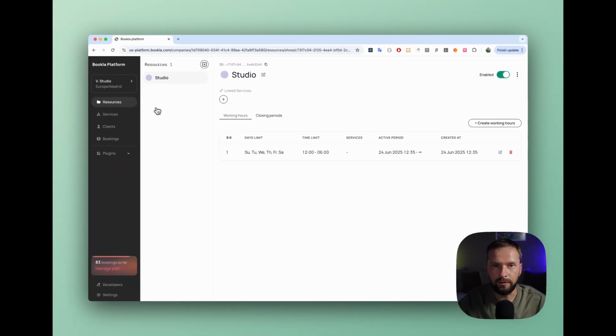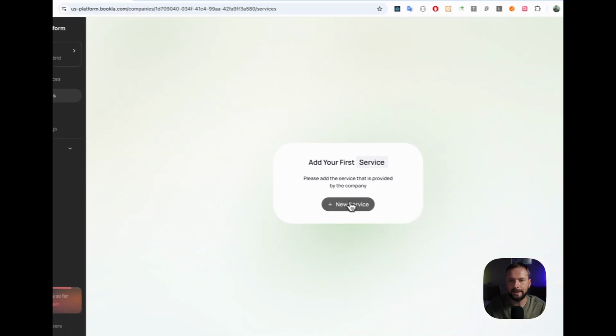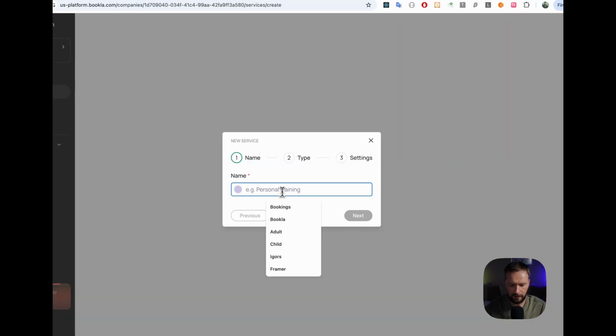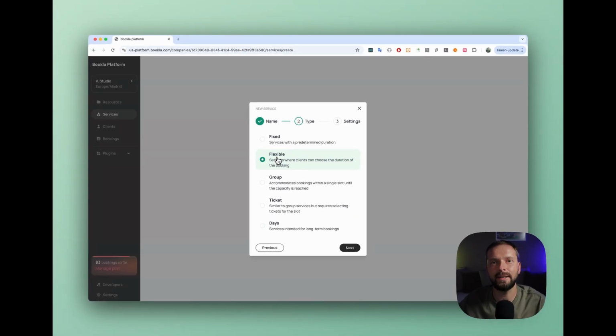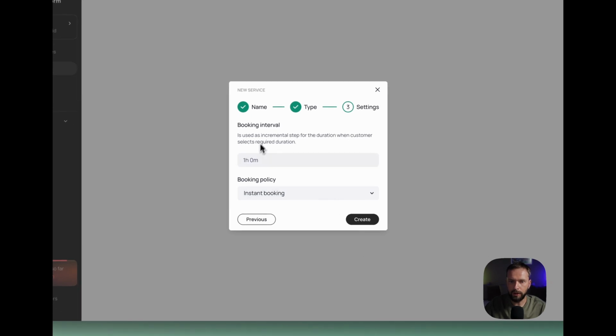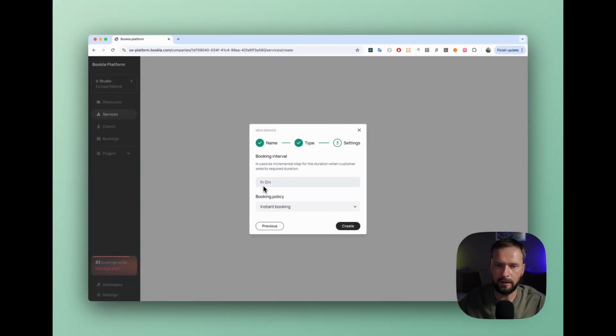Now let's create our service. Go to services, click new service, and let's call it studio rental. Click next. For this service, we need the flexible service type. Flexible means that the user will be able to select the duration, for example, 1 hour, 2 hours, 3 hours, or more. Click next. Booking interval is 1 hour. This is just how the available times will be displayed, like every hour or every half an hour, so it depends on the duration of your service.